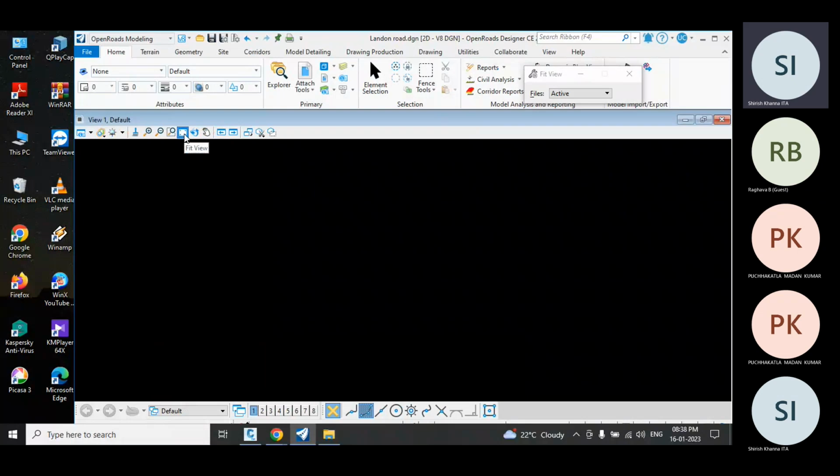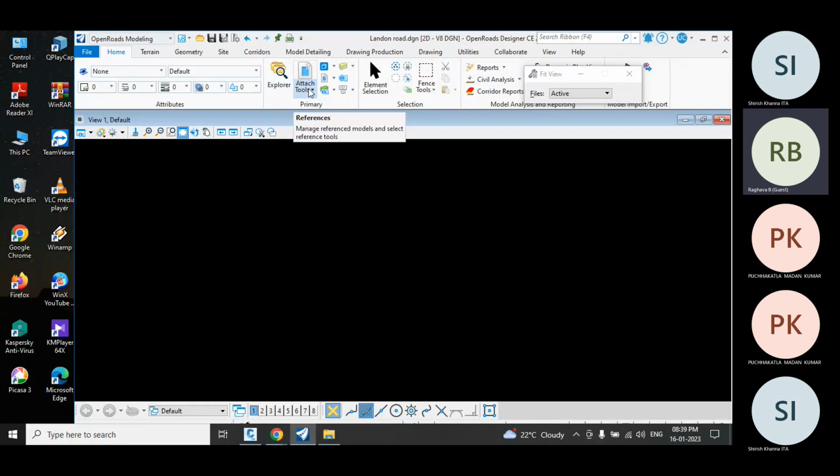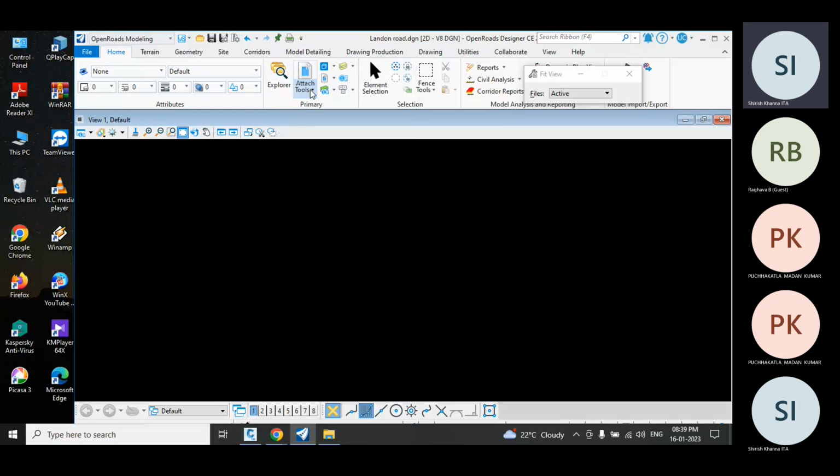Okay. Now do one thing, na. Your file name is the London Road, no? Yes, sir. Is it metric or imperial? It is metric, sir. But why is it asking again if this is not the active workspace? I don't know, sir, why it is asking.